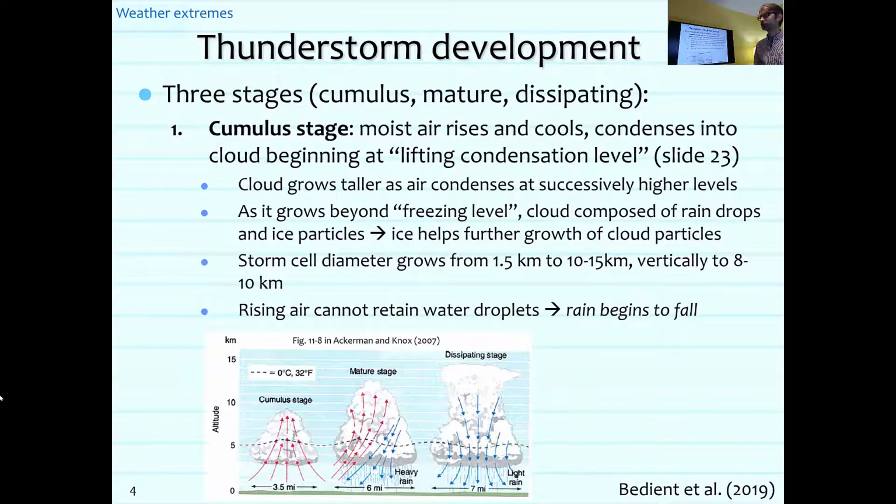There are 3 stages in thunderstorm development: cumulus, mature, and dissipating. The cumulus stage, which is the first one, is where moist air rises and cools, and then it condenses into a cloud, beginning at the lifting condensation level, which we learned about in a previous video.